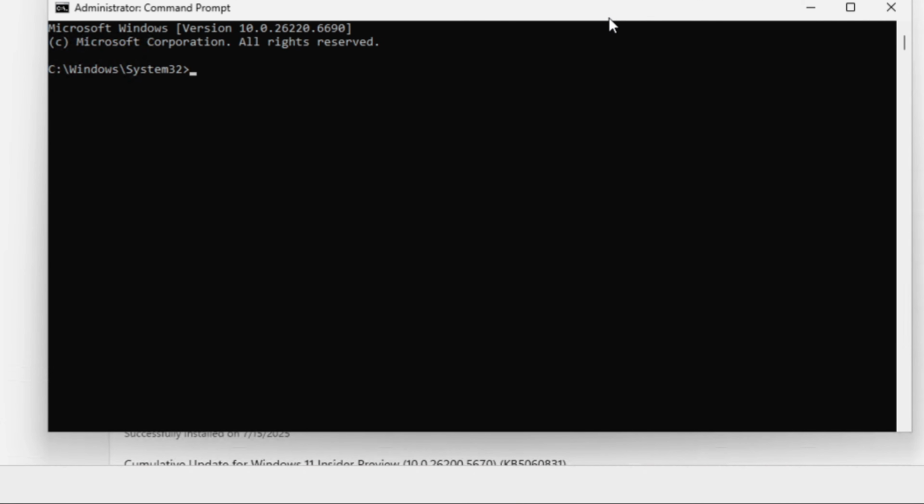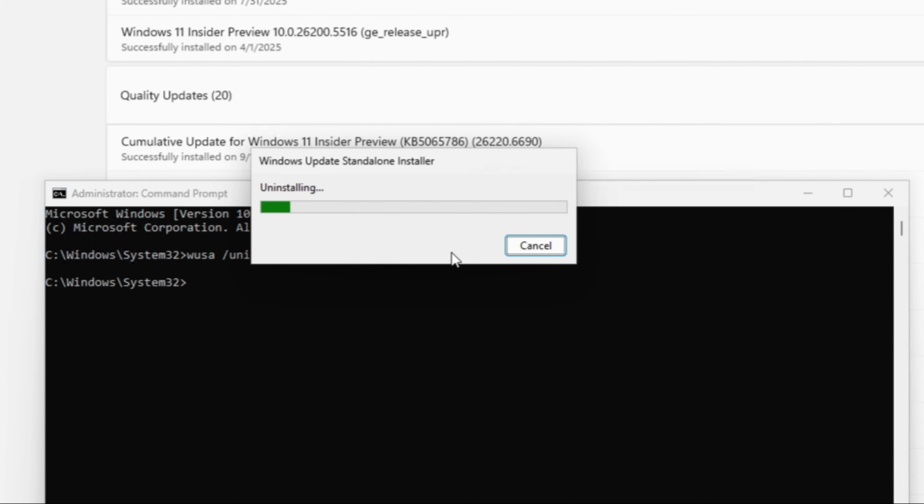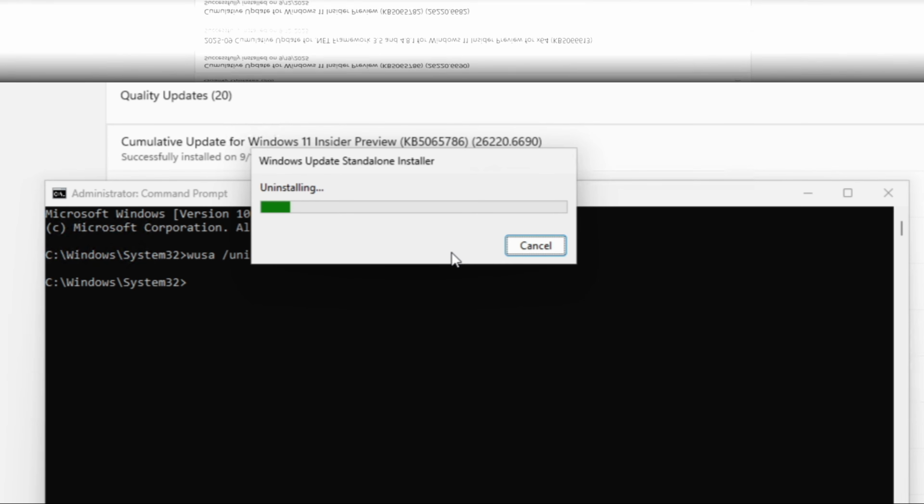Now what you're going to do is type in WUSA space /uninstall space /KB: and then the article number. So we're going to go 5065786. Now you're going to hit enter. You're going to click yes, and it's going to uninstall that KB article. When you're done, it's going to ask you to restart the computer.